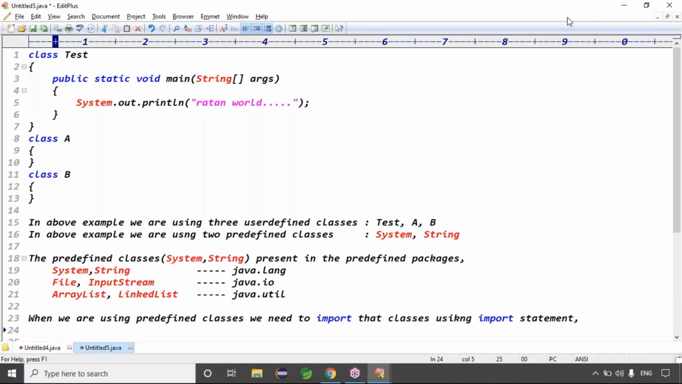Good. We are using the predefined classes, so we need to import the classes. The basics are very important, guys. Everyone, just take a book and write the notes on a day basis. Don't forget to write the notes here.